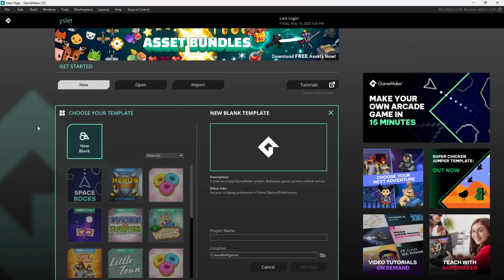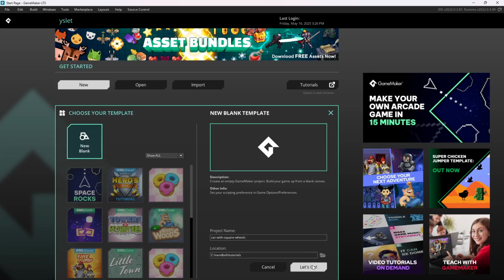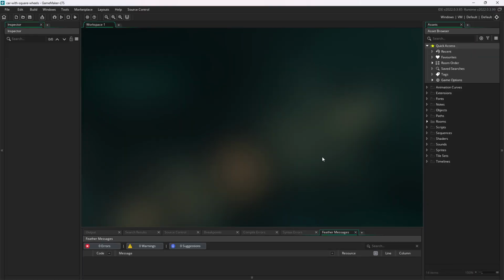Now to create the new project, I'm going to create it. It's going to be called, I guess, car with square wheels. Okay, I'm going to save it in the tutorials, and there you go. You got a new empty GameMaker project.